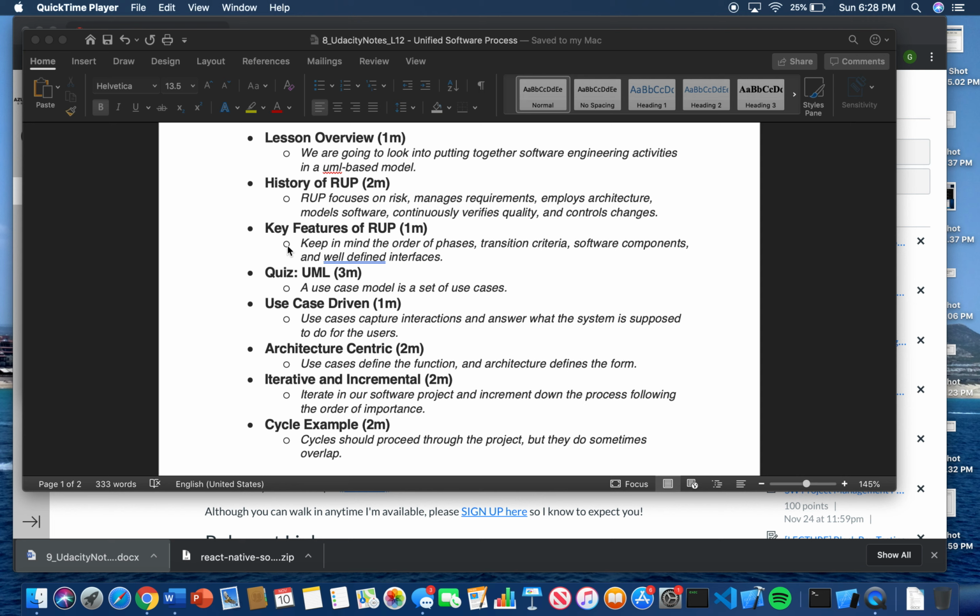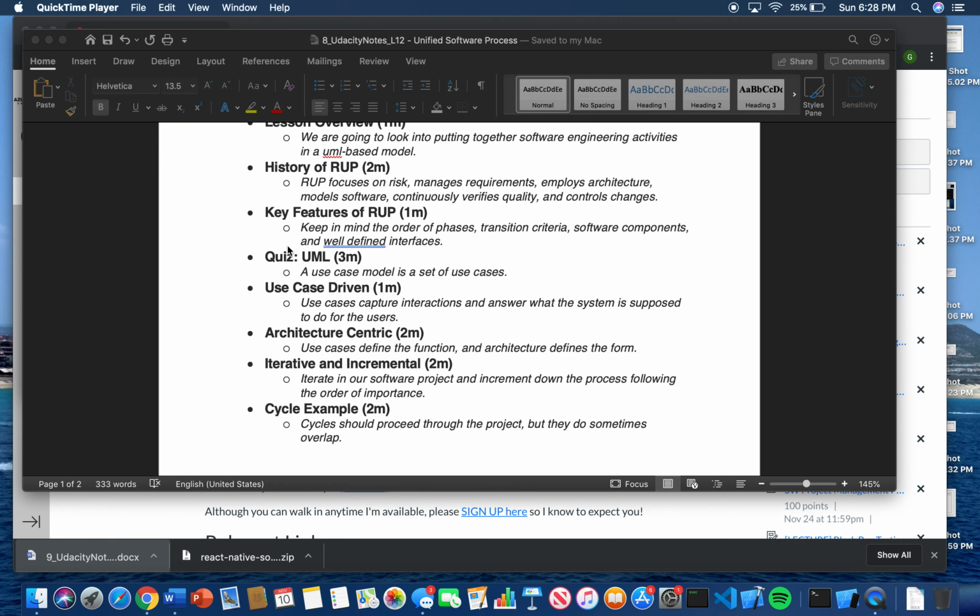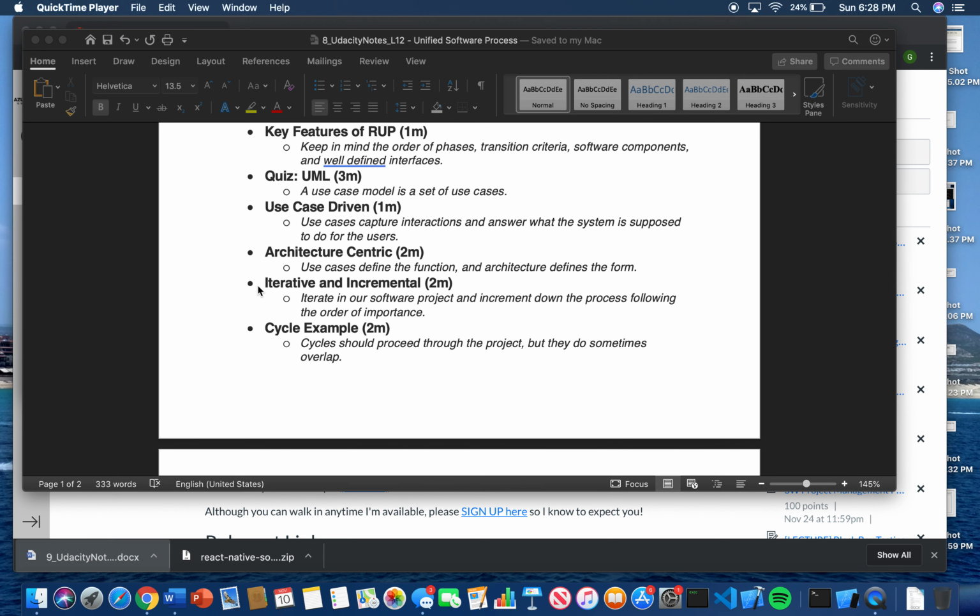Some key features we need to keep in mind are the order of phases, the transition criteria, software components, and well-defined interfaces. From the quiz, I learned that a use case model is a set of use cases. The use case driven is use cases capture interactions and answer what the system is supposed to do for the users. Architecture centric bases on use cases defining the function, and architecture defines the form.